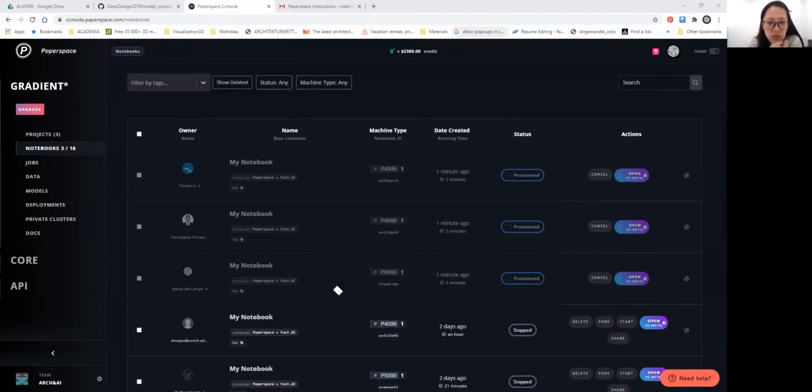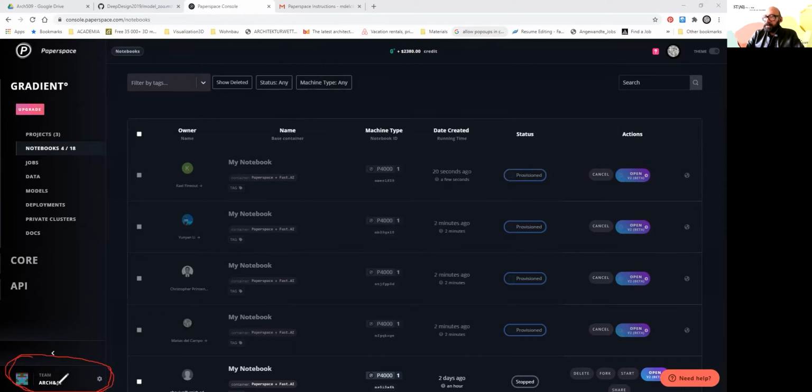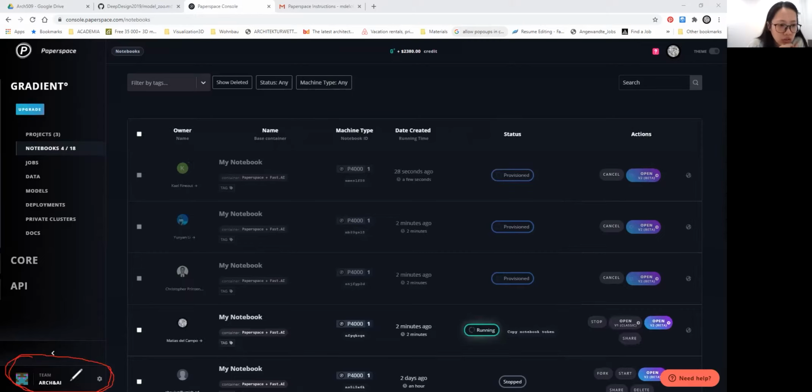Marius? Yes? I have an issue choosing the machine. The P4000 one, it asked me to add a card to unlock the machine, and otherwise I can't select it. Yes. Let me point this out. Look, please, here on the lower left. If you're on the team or if you are on your own account. Okay. How do we log into the team account? You have been invited by me last week to the team. Every one of you.